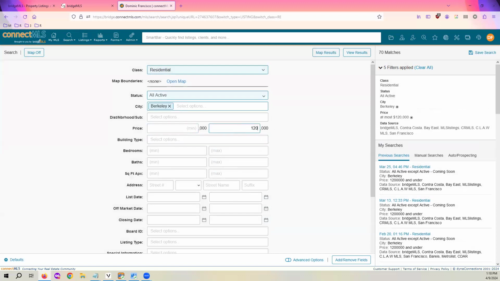I'm gonna do 1.2 million here. And then for a minimum, if I just leave that off, there's absolutely no minimum. And same goes with the reverse. If I put in a minimum and I don't have a maximum, it will be minimum all the way to infinity, as expensive as things can get.